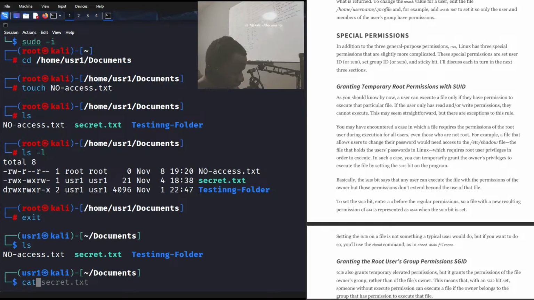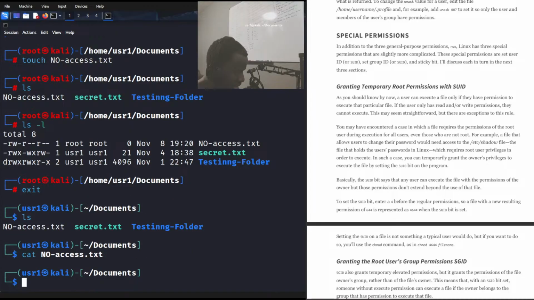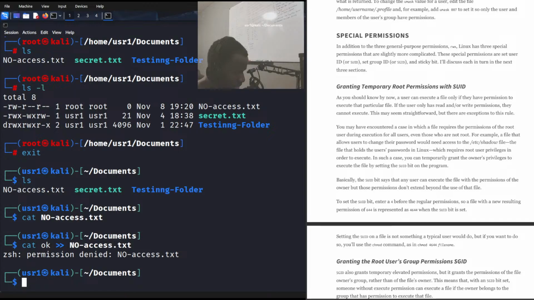Okay, cat no access.txt. Looks like I can still read it. Cannot write into it though. Permission denied. Okay. We cannot write into it. Yeah, we can read it. That's what the permission said. We can read it, but we cannot write into it. Okay.